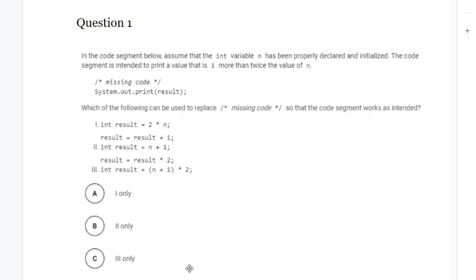All right, question 1. In the code segment below, assume that the int variable n has been properly declared and initialized. So there's some variable n with some value. It's intended to print a value that is one more than twice the value of n, so basically 2n plus 1. Which of the following can be used to replace the missing code so it works as intended?